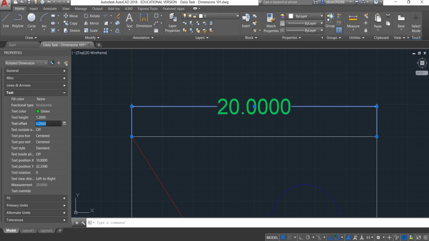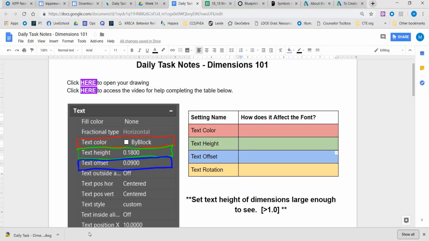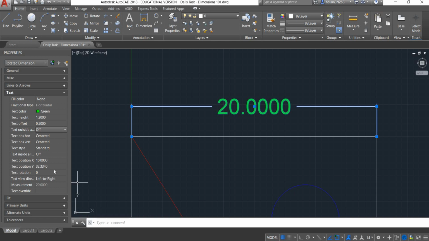Text offset, what this does is it changes the distance from the line to the actual dimension. So let's say I want there to be no space. I'm going to put 0. So it changed a little bit here, but if I look over here at the 0, they're touching. But if you're kind of like me and that bothers you, I might change it to 0.5. Gives it a little space, a little breather room. All right, so text offset. Put in your notes. Got it? Great.